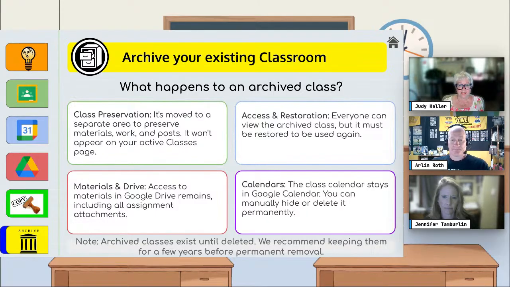And then access and restoration: everyone can view the archived class, but it has to be restored to be used again. And then the calendars, the class calendar stays in Google Calendar, but you can manually hide or delete it permanently like we did. And archived classes will exist until they're deleted. So I recommend keeping them for a few years before you permanently remove them.